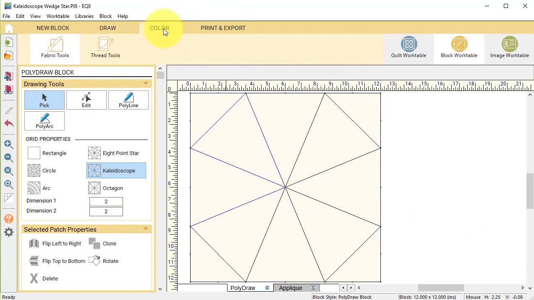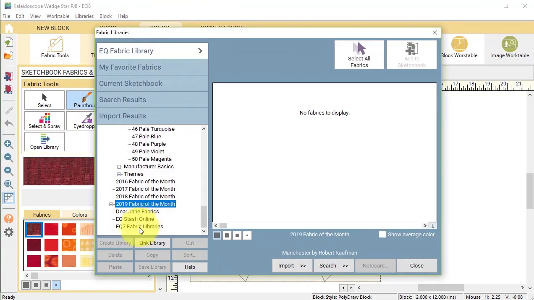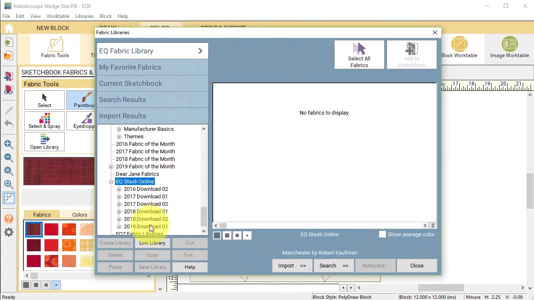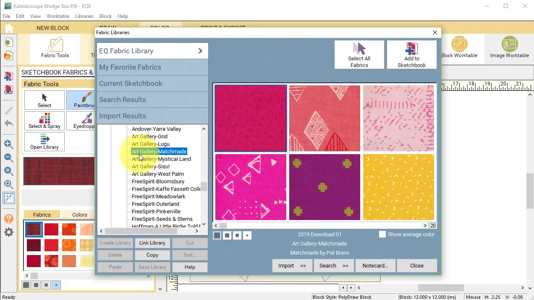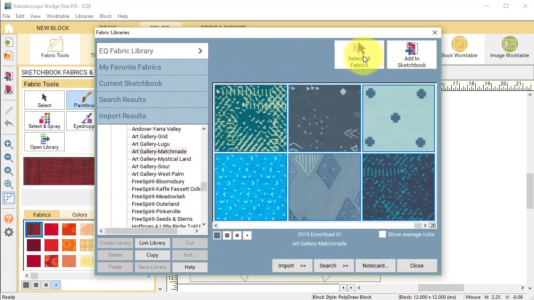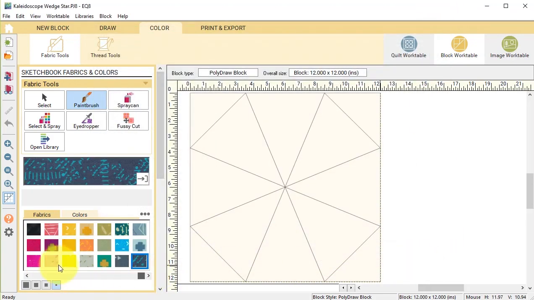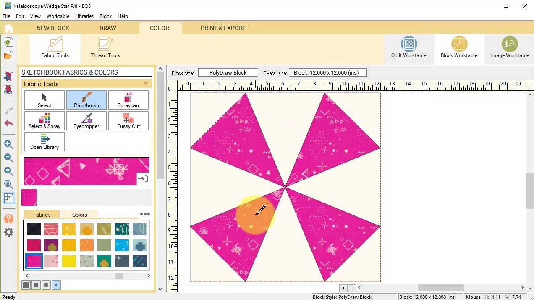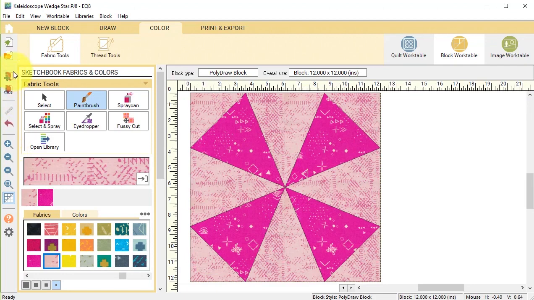Now under color, I'm going to add some new fabrics. And so I'm going to select Open Library. So I'm going to go to my EQ Stash Online, go to the 2019 download, and I'm going to select the Art Gallery Match Made Collection, do a Select All, and Add to Sketchbook, and close. The new fabrics are now at the end, and with my paintbrush, I can color this, and I'm going to add this to the project sketchbook.